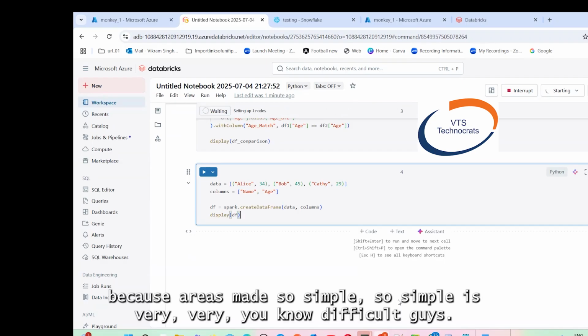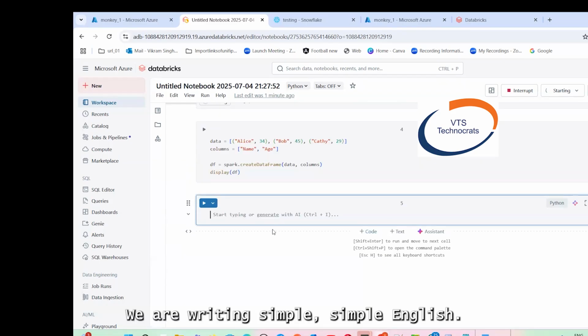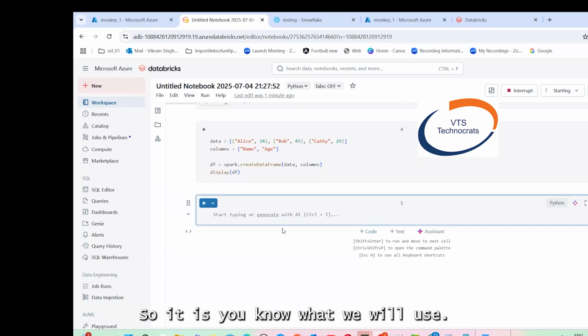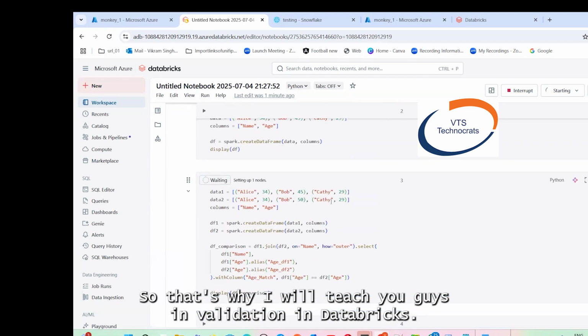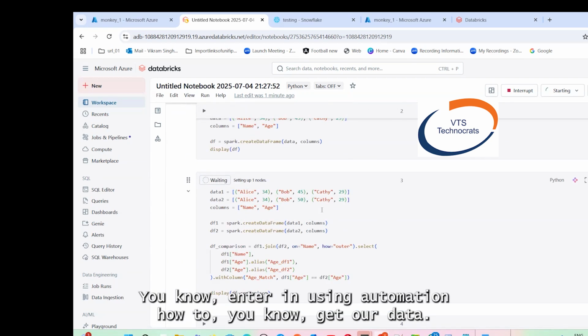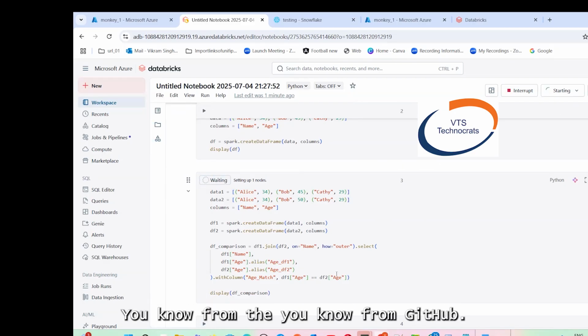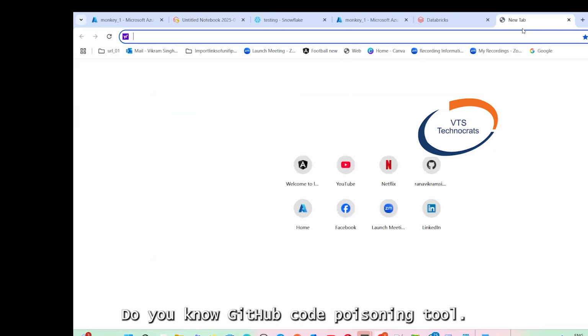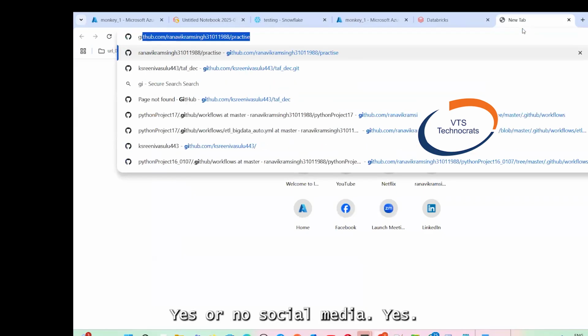Because AI has made it so simple, so simple. It's very, very difficult, guys. We are writing simple English, and then this is giving a code. So that's why I'll teach you guys the validation in Databricks also. I'll teach you the entire validation using automation, how to get data from GitHub. Suppose this is a GitHub. Do you know GitHub? A code versioning tool. Yes or no, Sushmita?